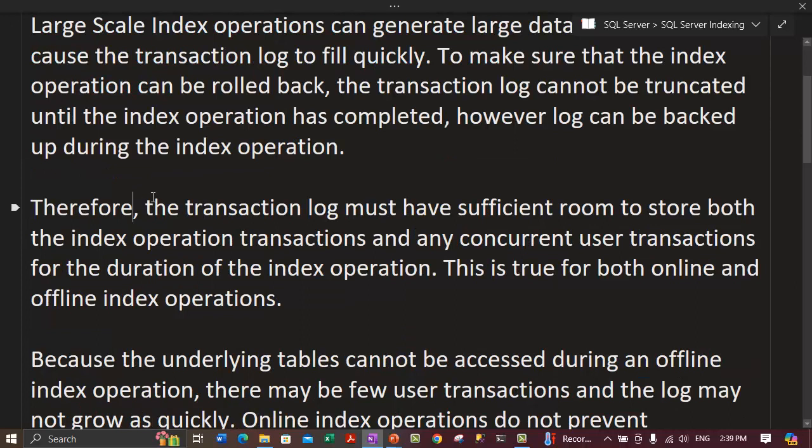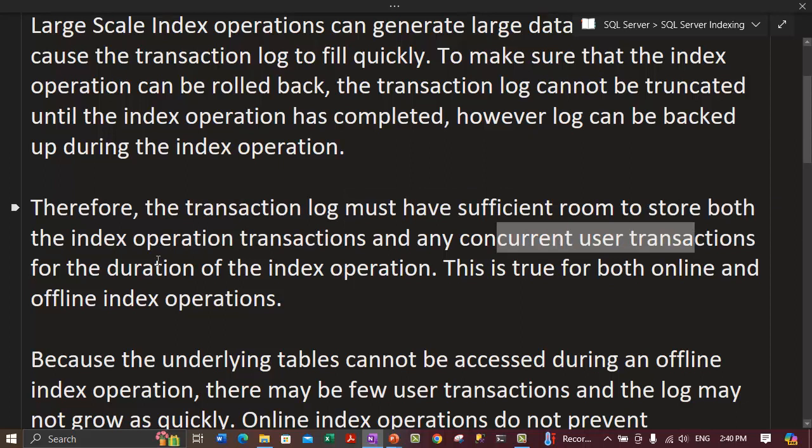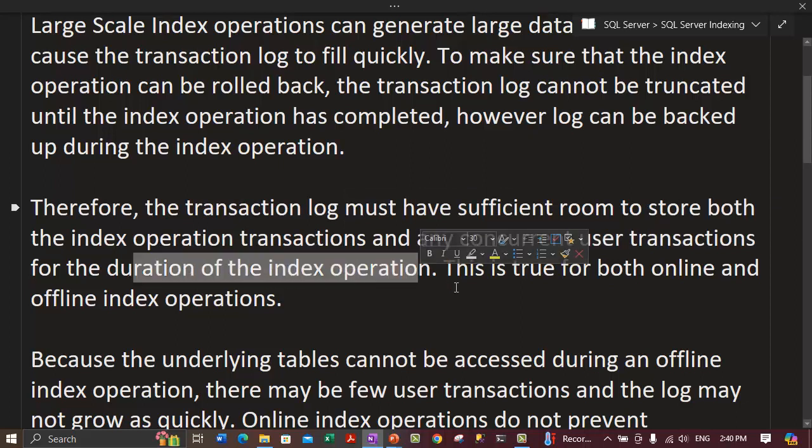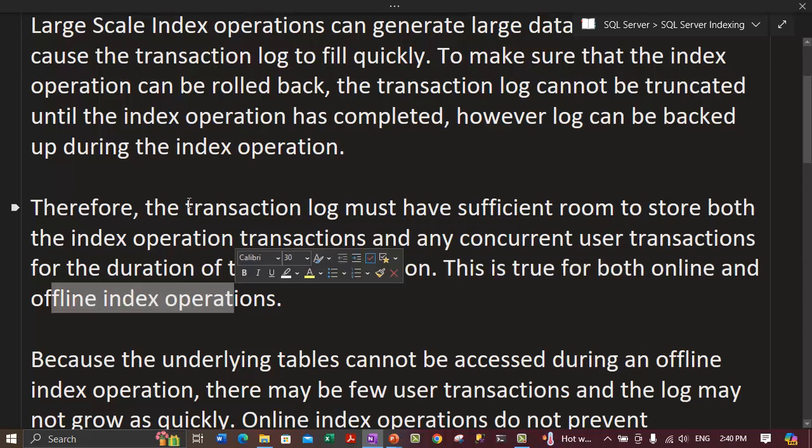So basically the transaction log must have sufficient space to store both the index operation transactions and any concurrent user transactions for the duration of the index operation. So the transaction log should have sufficient space to hold both the index operation transactions as well as the concurrent user transactions occurring at the time of the index operation. And this is true for both online and offline index operations.